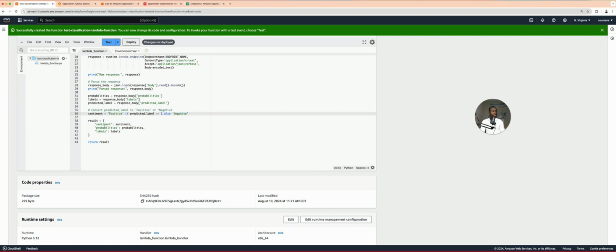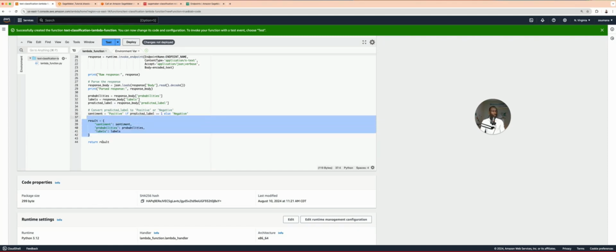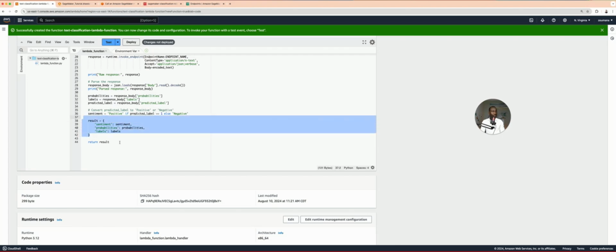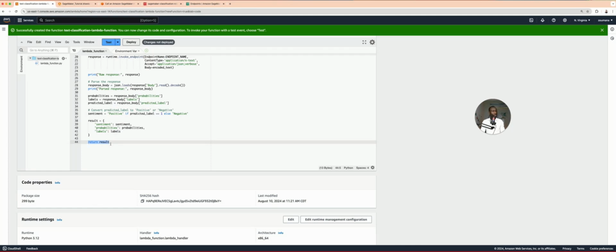And here the results, we want to return a dictionary, which is going to be basically a JSON of sentiment. This is the sentiment of the model. Probability, this is going to be probabilities. And label, here we'll have also the labels. Now, finally, we return the result.